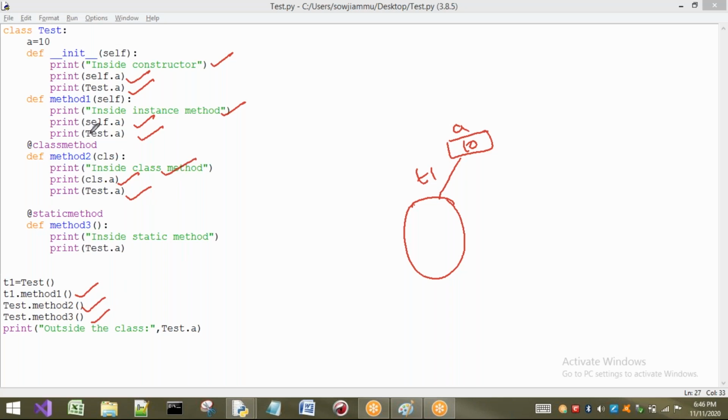One point I have to explain. See, self.a means, on creating which object did I come here? T1. So self is nothing but T1.a. For T1, what is a? This one only. I'm just accessing, I'm not writing any value. If I write a value, once again it will be created here. I will discuss that point also.